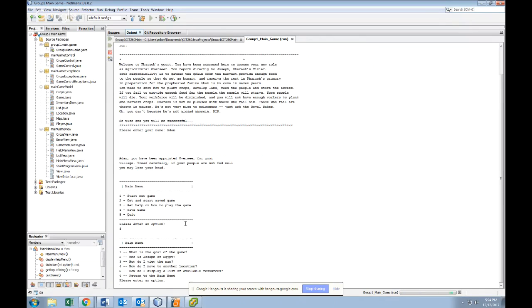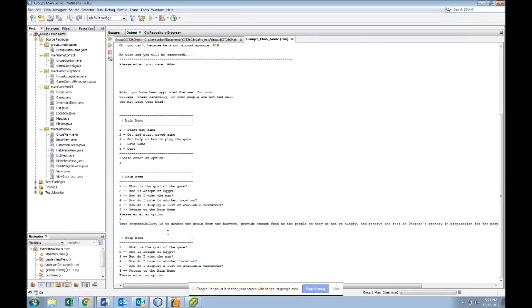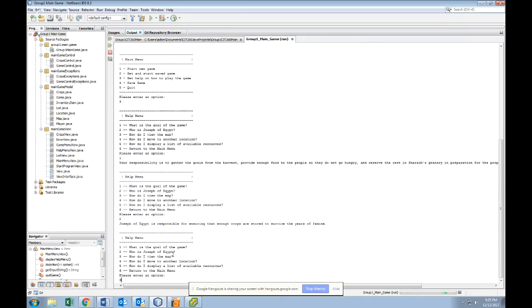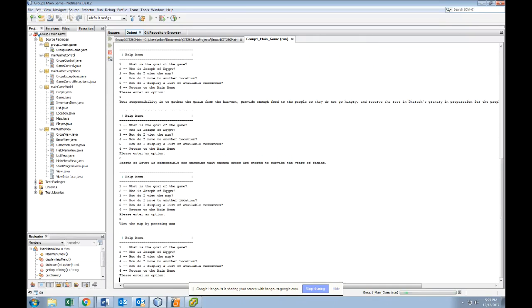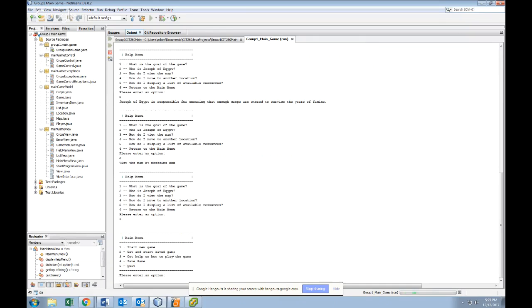And so you can look at a bunch of different things here. You can look at what the goal of the game is. It'll pop up and tell you what your responsibility is for the goal of the game. It takes you through the example of who is Joseph in Egypt, how do you view the map, how do you look at different options. So there's all these different things. So once you've studied and learned enough about the game, you actually want to return, you come over here.